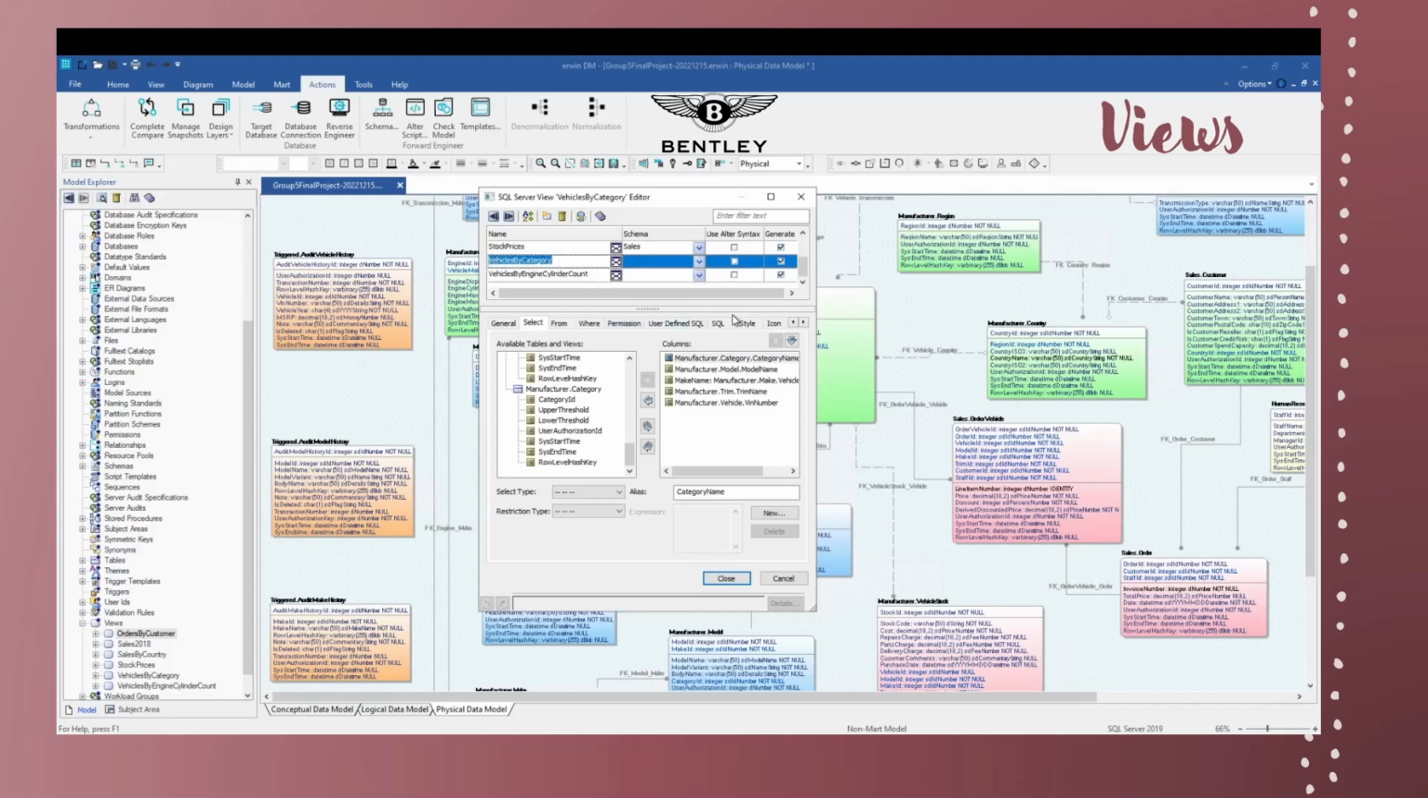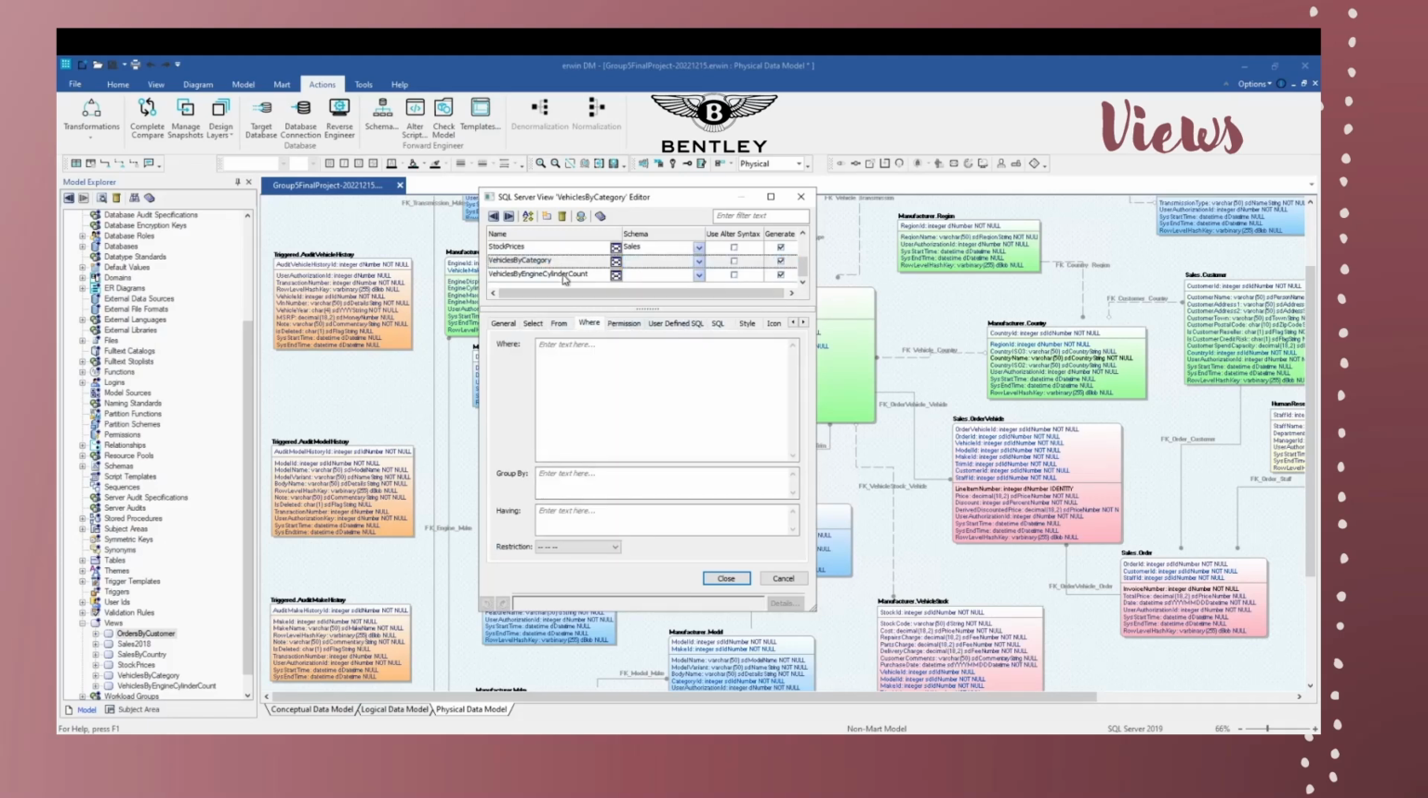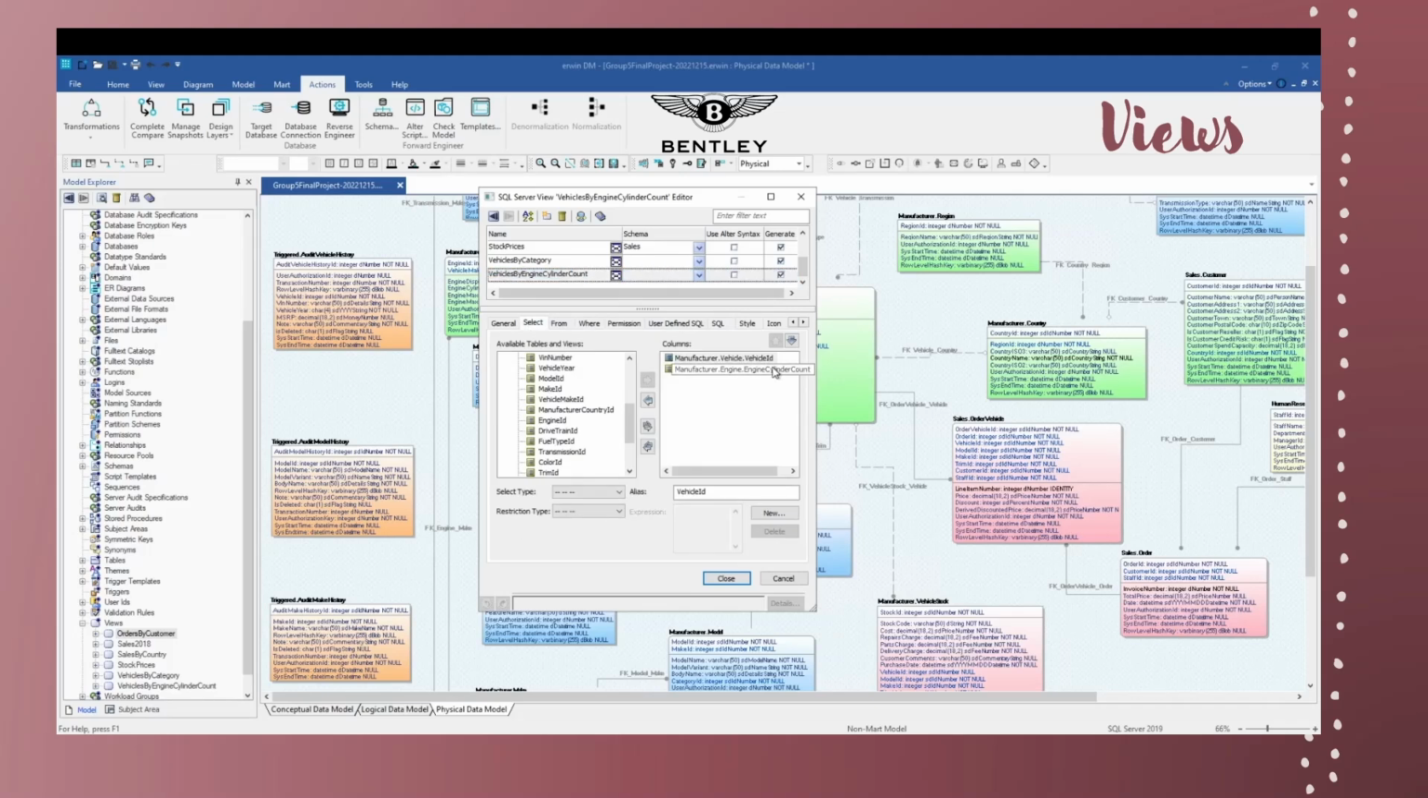So this is vehicles by category. And here, in vehicles by engine cylinder count, we can see the group by clause where we can specify by what column we want to group this view. Here we want to get all the vehicle IDs that have an engine cylinder count of, let's say, 6 or 7, depends.